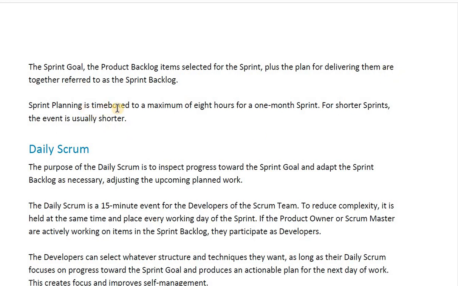Sprint planning is time boxed to a maximum of 8 hours for a 1 month sprint. The duration of the sprint is 1 month, then the time box of the sprint planning meeting is 8 hours. For shorter sprints, the event is usually shorter. For example, if the length of the sprint is 2 weeks, then the sprint planning time box will be only 4 hours.